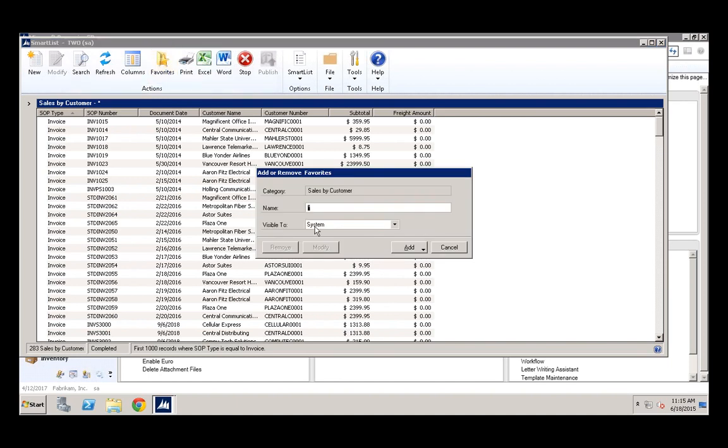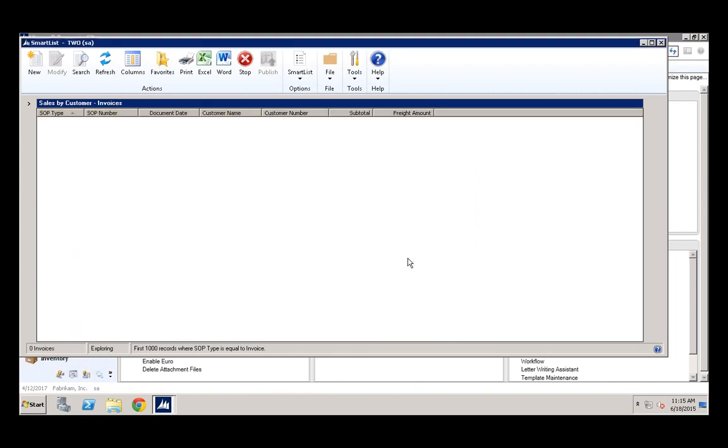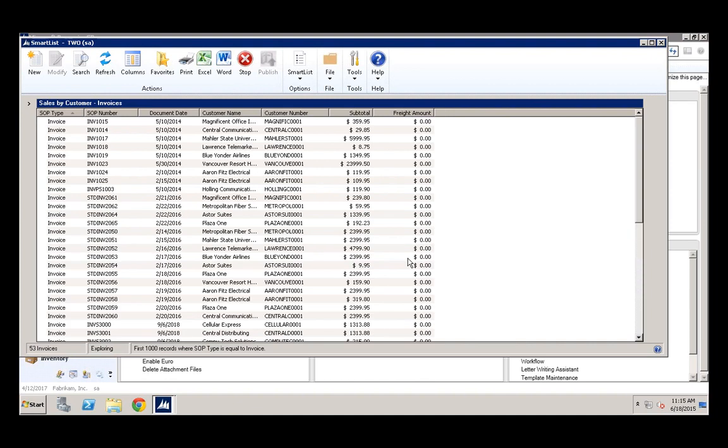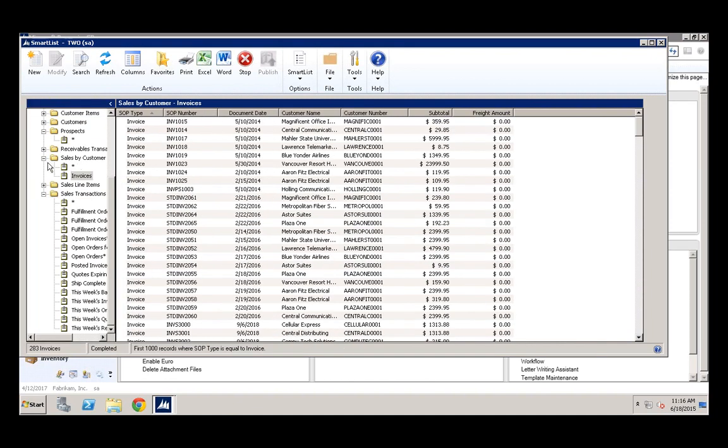And then I wanted to save this report. I could do just like I would do with any other Smartlist. I could come into my favorites and say invoices and add this favorite. So now you would never know that this was really built by using your Smartlist Designer. It's right here with your other sales reports, easy to access and get to.